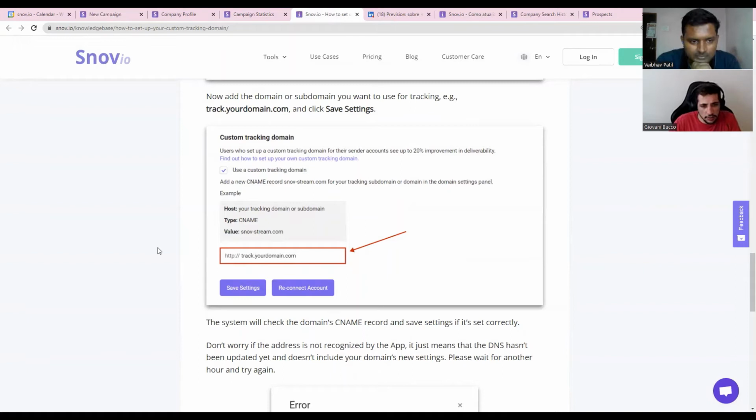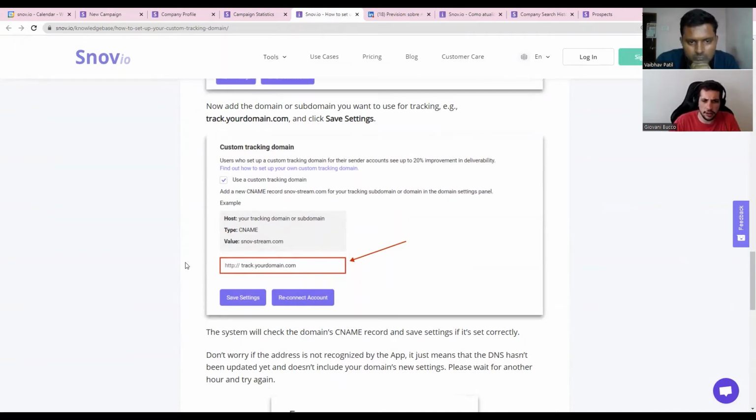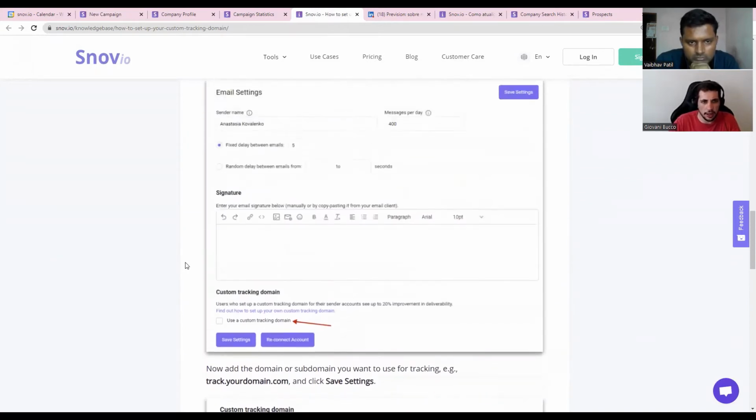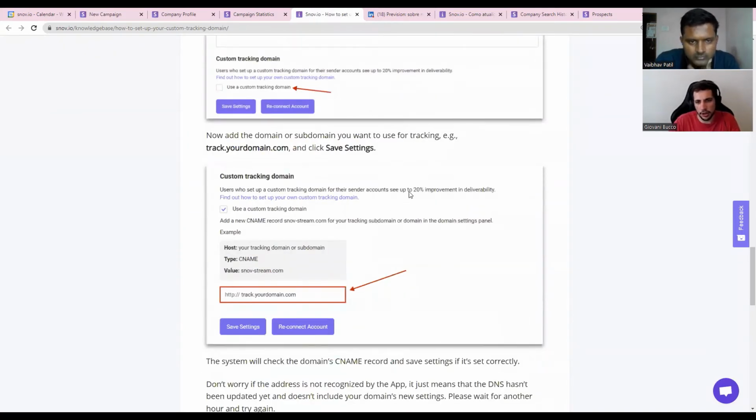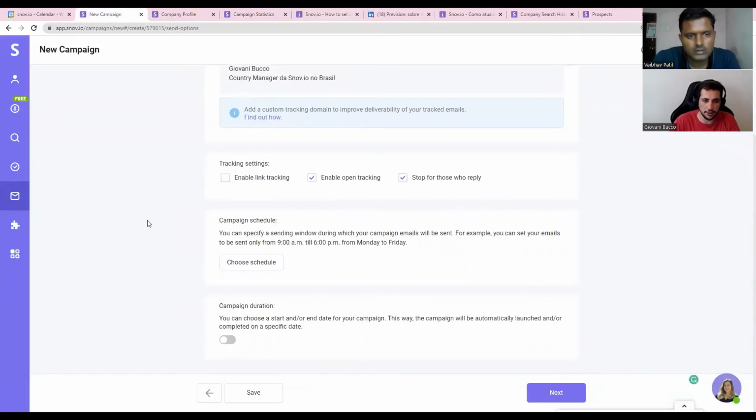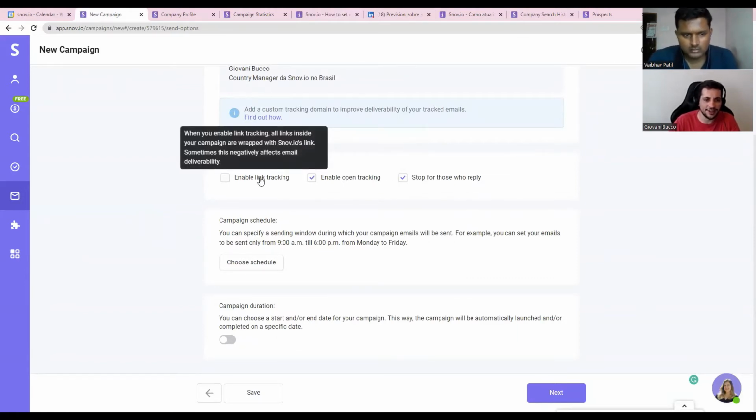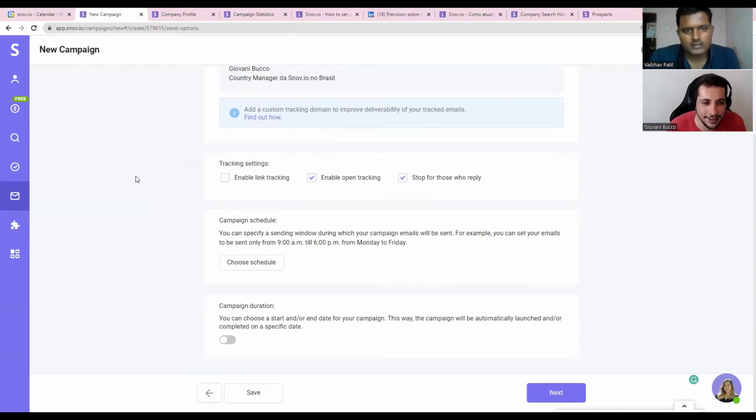For us, it's track.snov.io. I think that's the one that I use. And here, let me show. We saw that in some accounts there was up to 20% improvement in deliverability. So it helps out a lot. If you don't have that, I usually suggest not to track links. You can track the landing page based on people that went there, or use a Bitly or something like that. But of course it's testing. It depends on who you are sending to. You can set the custom tracking domain.